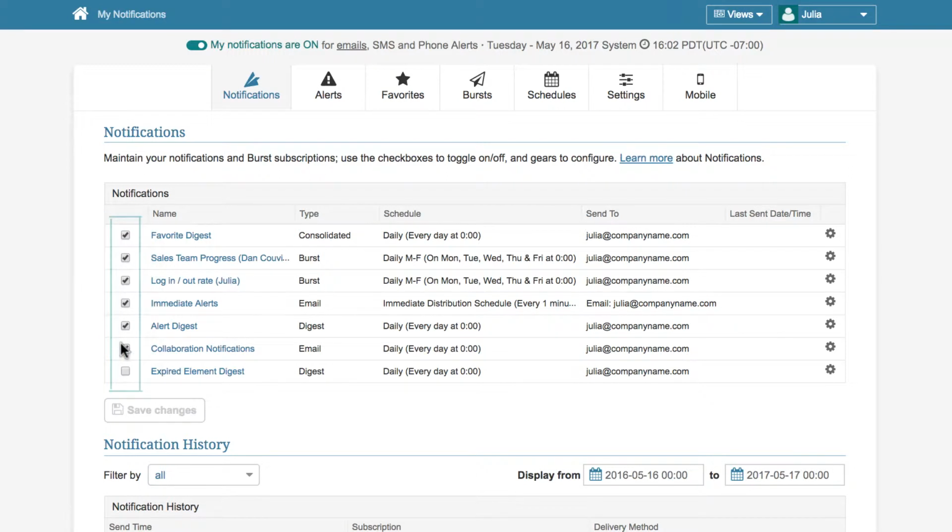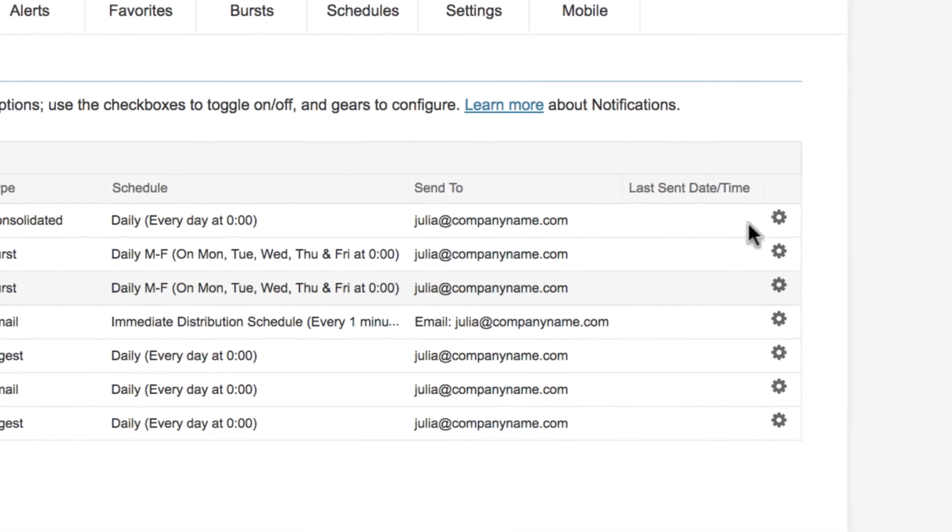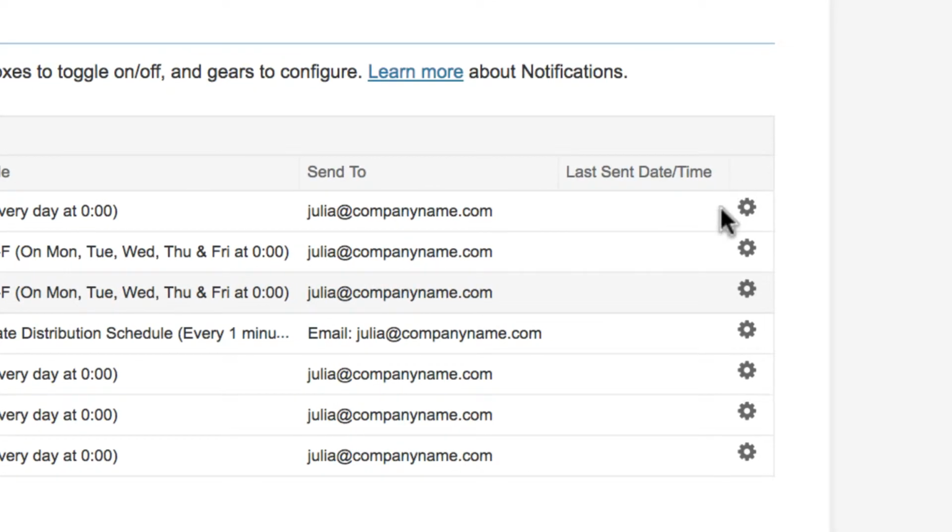For example, I may have no interest in receiving collaboration notifications, expired element and alert digests, so I unsubscribe from them. But favorite digest, this burst, and all alerts which are configured as immediate may be useful for me, so I will choose to receive them. To make sure that they come to the right email address and at the perfect time when I have an opportunity to analyze them, I can configure each of them by clicking this Edit Gear icon.